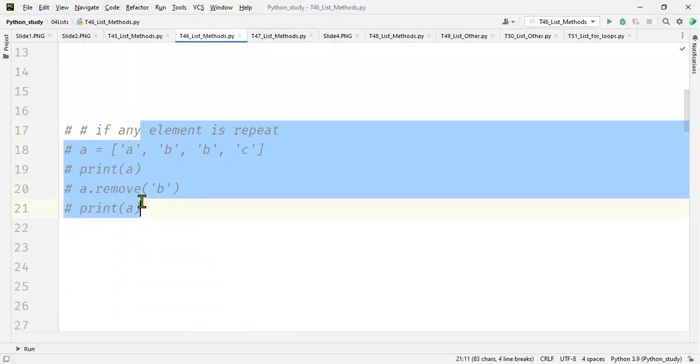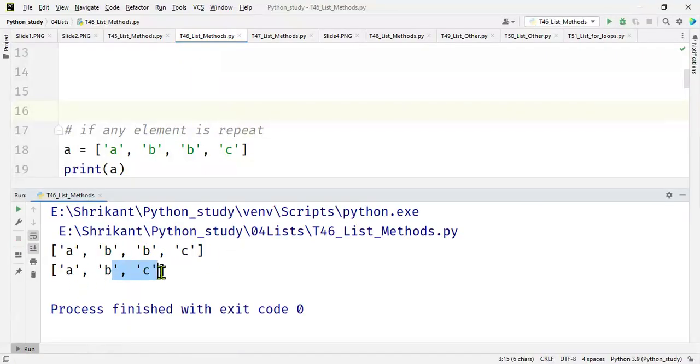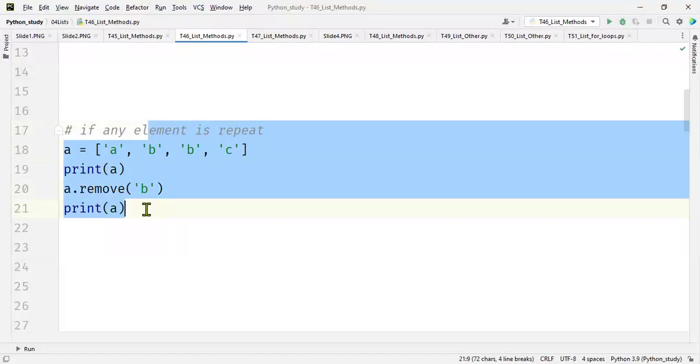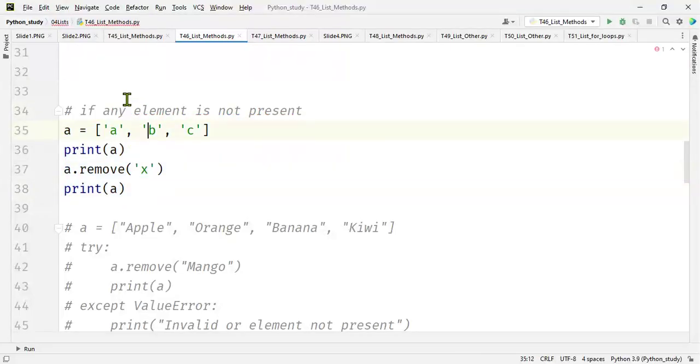If any element is repeated, for example a b b c, b is repeated two times. Now if I remove b, it will remove only the first occurrence and will not touch any other element. So from a b b c, a b c is left. If any element is not present, then we will get an exception or error. So a dot remove x, x is not here, so we'll get a value error.